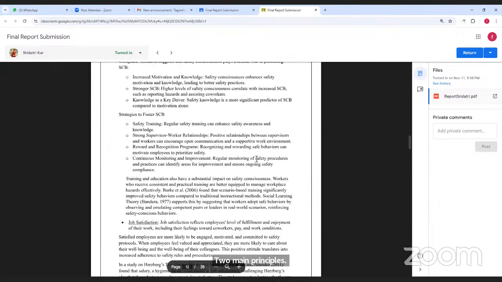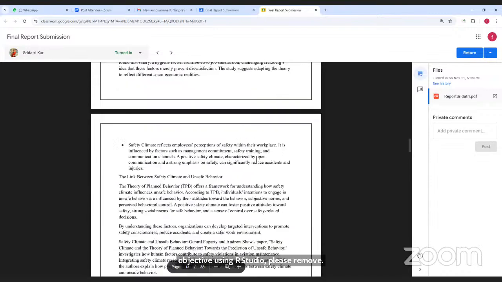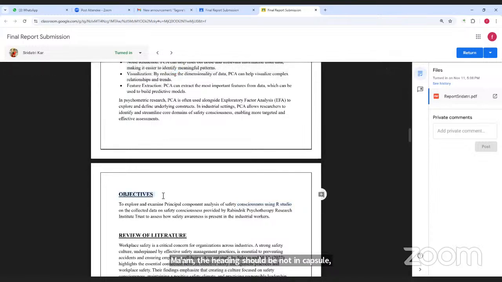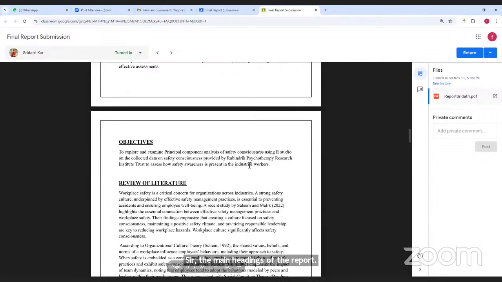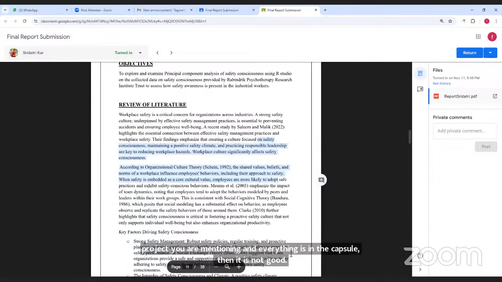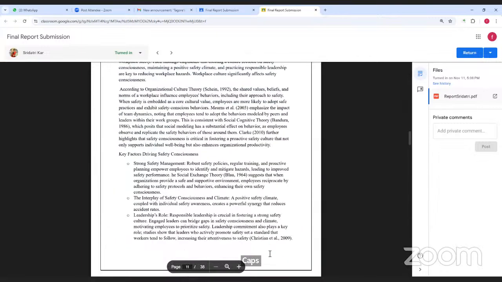Review of literature is okay. Ma'am, the headings should not be in caps lock, right, ma'am? Then I have to edit that also. Objectives. No, these headings, these are the main headings of the report. This is okay. But if you are writing anything, like the Tata Power project you are mentioning, and everything is in caps lock, then it is not good. Ma'am, one part I have written in capitals, the dimensions. Then I have to change that.